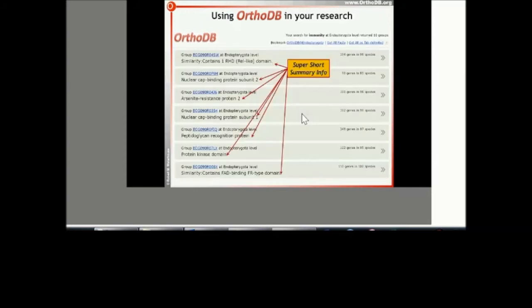Moving back to the main results page, each bar starts with a super short summary of information for the genes in that orthologous group, where such short information exists, because of course there are many orthologous groups with not enough annotation data to come up with a summary. You also have summary gene and species counts on the right-hand side, telling you how many genes are in the group and from how many species they come.